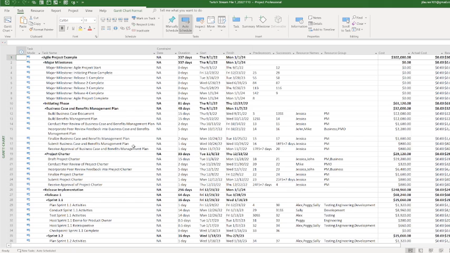So we've also linked things. We've linked our milestones. We've linked our tasks. We've also associated our resource names in our groups. We've got our durations. So now we're all set and ready to go.